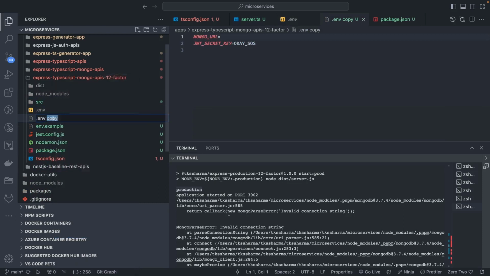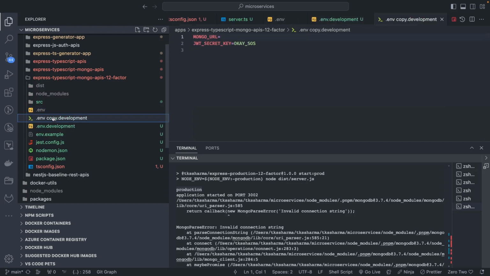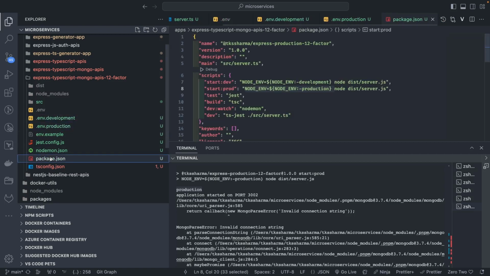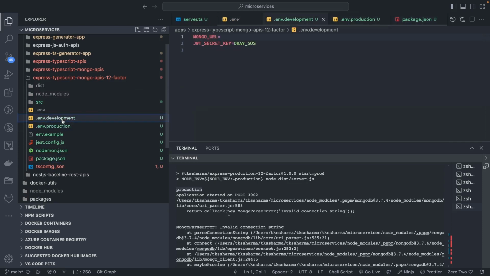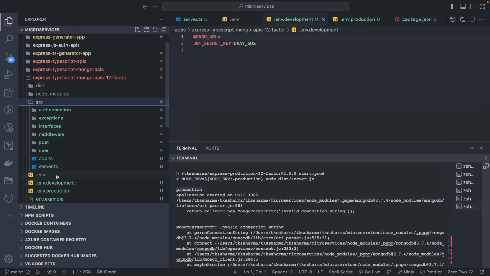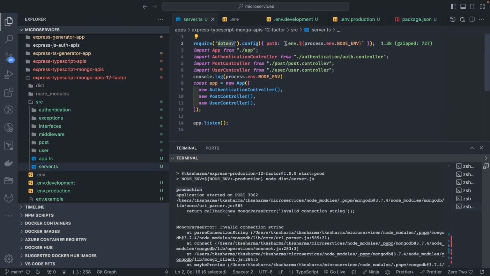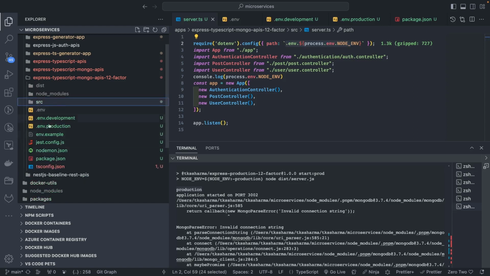This is locally, and we don't generally do it like this. We always play with one environment locally, and for production we don't look for .env.production, but this is just in case you want to switch between different environments. You can pass this NODE_ENV while running the script. It will set it to development or production, and it can pick the appropriate file. You can see the dotenv config path is .env.development or .env.production, and you have both sets of files here.